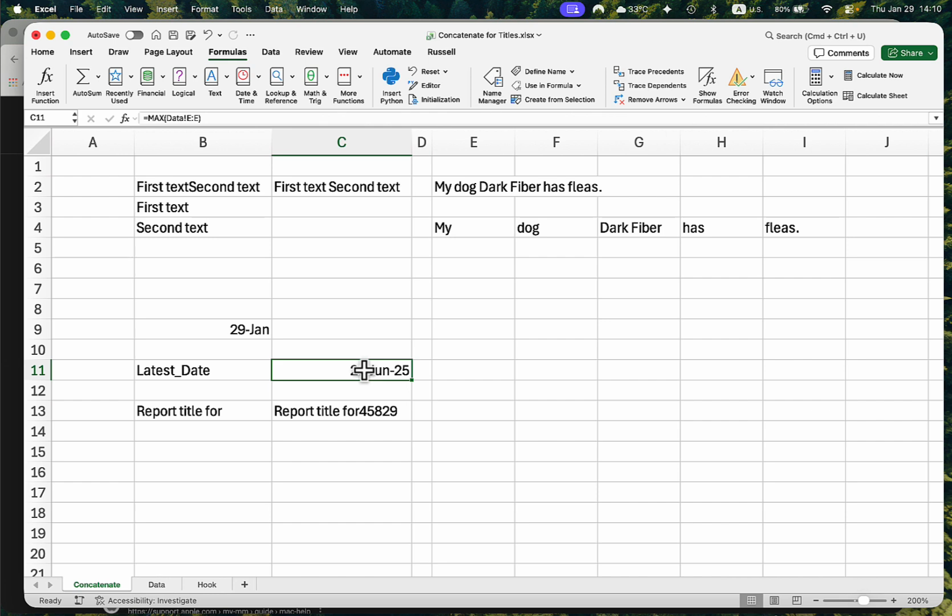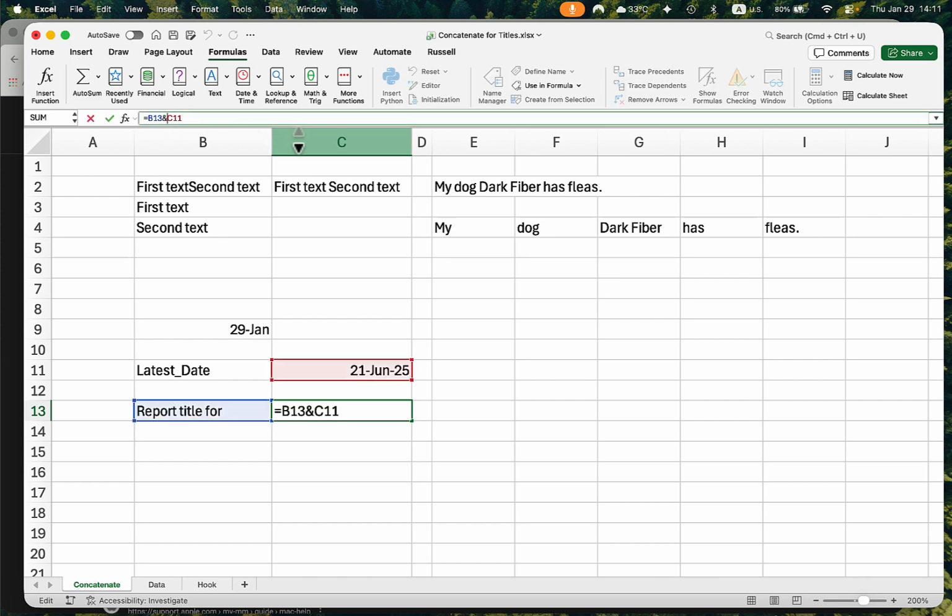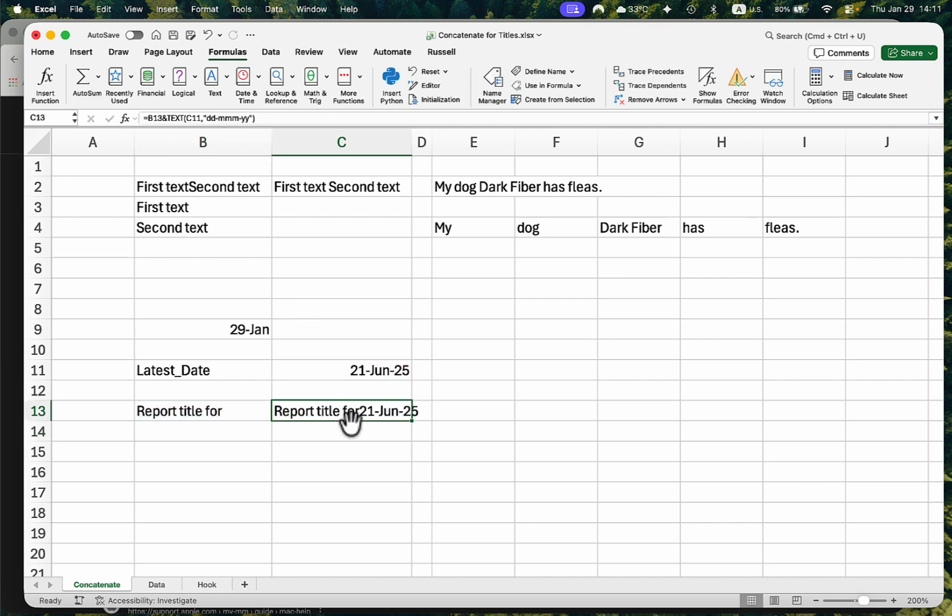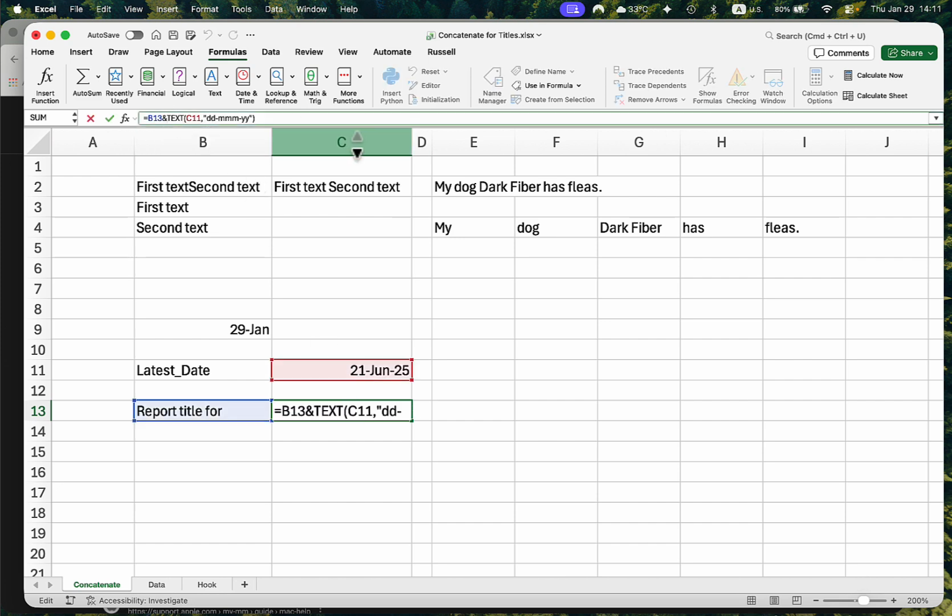So we need to format the underlying way that Excel stores that date. We need to format that for our concatenated display. So we do that with the TEXT function. C11 is my date, and now I need a date format. And in Excel, it's typically... looks like I need a space in there too. So B13 and TEXT, a space. Now that looks pretty good.